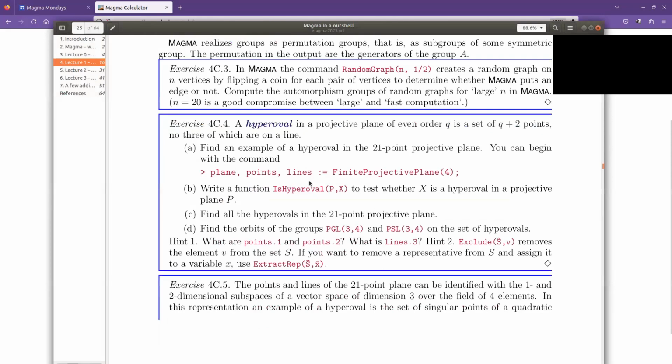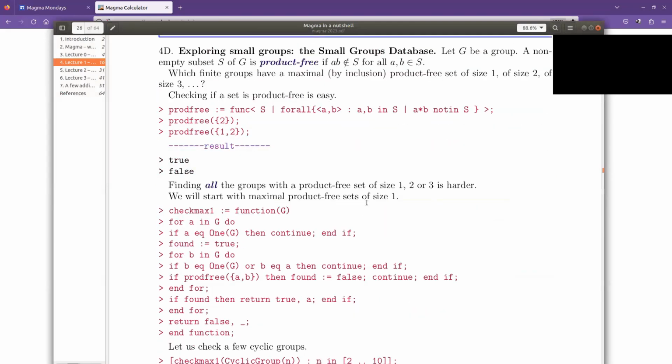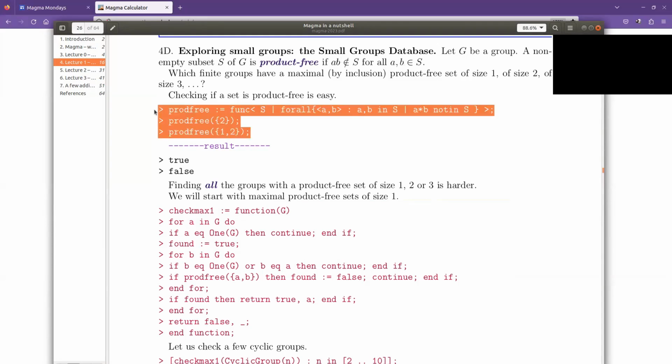Okay, so let's have a look a little bit more at finite groups. And I want to show you something you can do live: just try to solve an open problem. I mean, what I'm going to show you is not an open problem, obviously. But you could generate a list of counterexamples or something like that. And Magma also has access to really large databases. So I call a group or a set product free if for all a, b in the set, the product is not in the set.